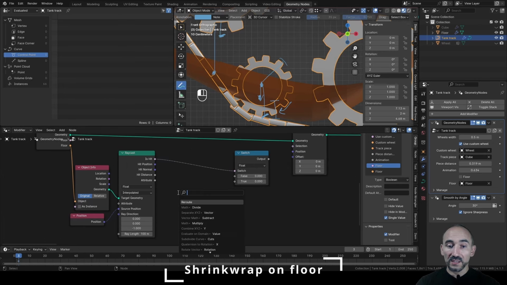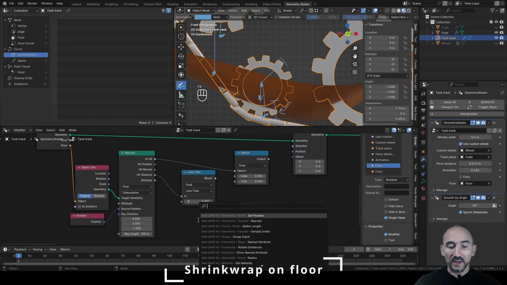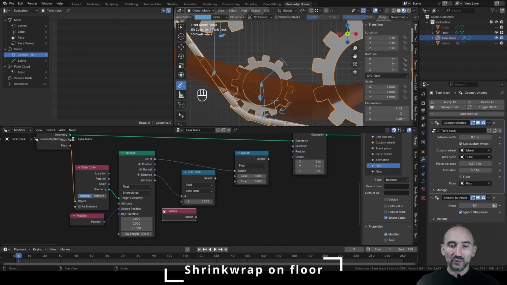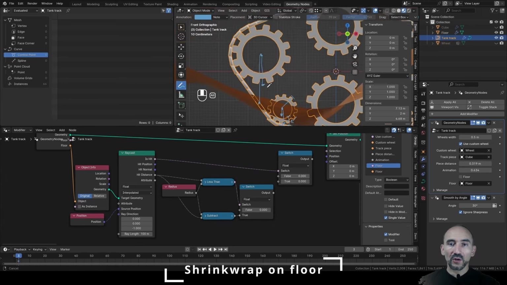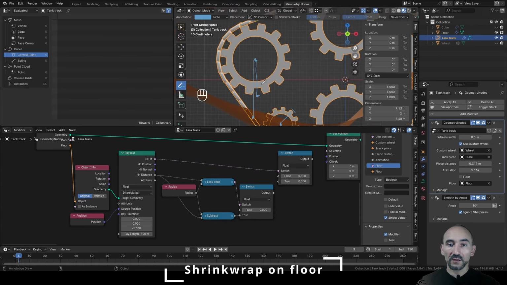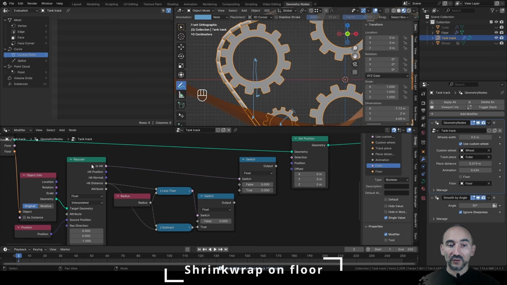So if the hit distance is less than the radius of my control point, and I need to set these in a new switch, setting the float. So if this is true, I need to take the radius and subtract the distance and link this to the true condition. Otherwise, we have a correct position of the gear over the floor in an original distance, so we don't need any offset.